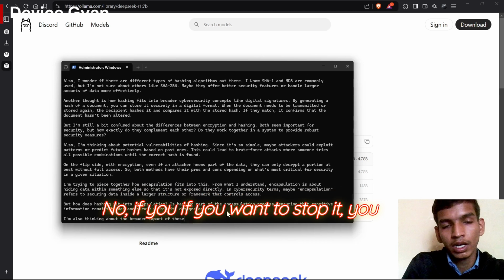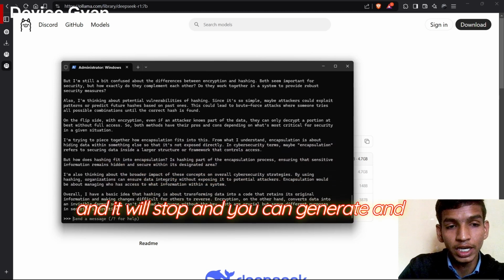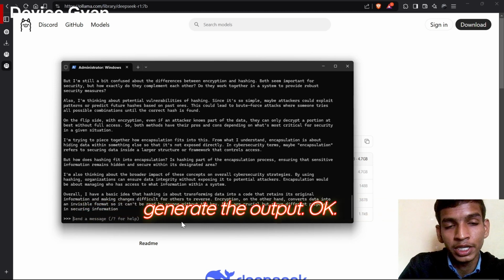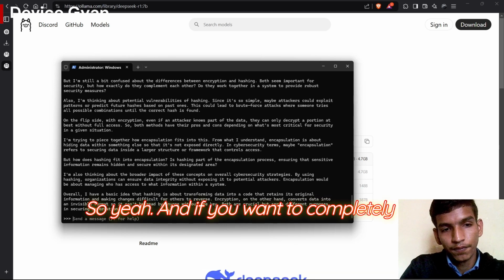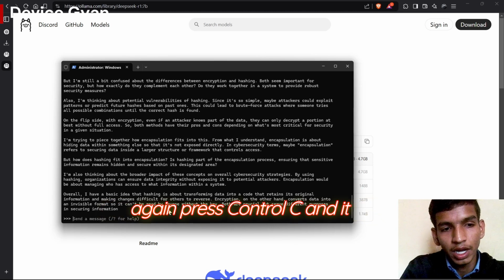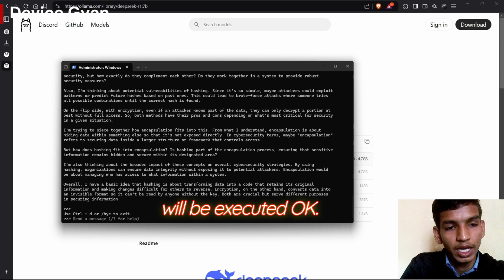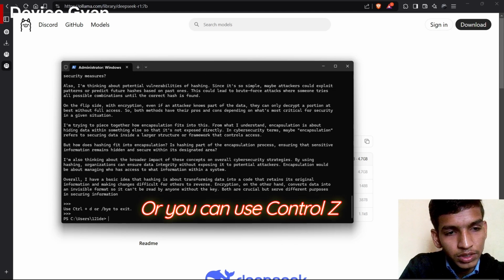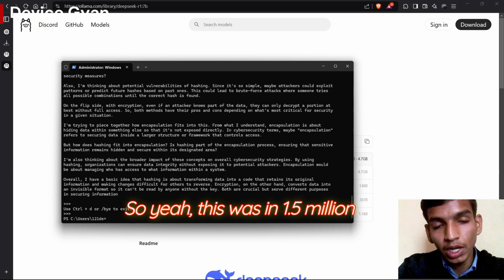Now, if you want to stop it, you can simply press Ctrl C and it will stop, and you can give another prompt and it will generate the output. If you want to completely stop it, you just press Ctrl C again and it will exit, or you can use Ctrl Z. So this was the 1.5 billion parameter model.